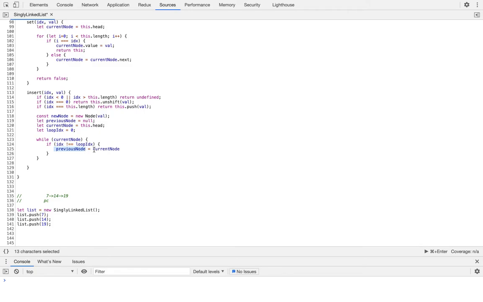So the previous node becomes the current node, which is here at the 7, and we are going to update the current node to now become the current node dot next. All right, so this current node here now becomes current node dot next. So we shift that one position over to right here to the 14.